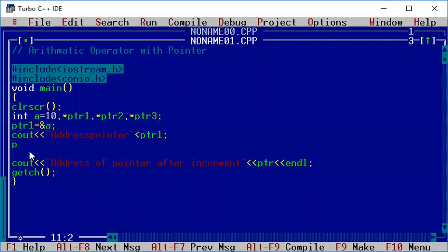So the next step is we will use pointer 2 is equal to pointer 1 plus 2.